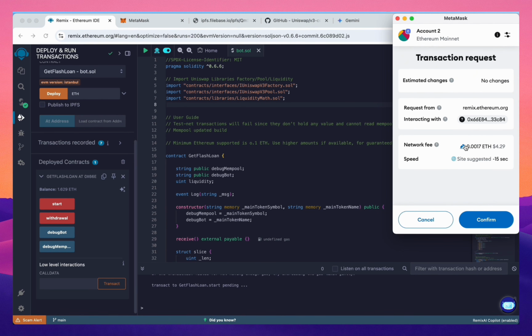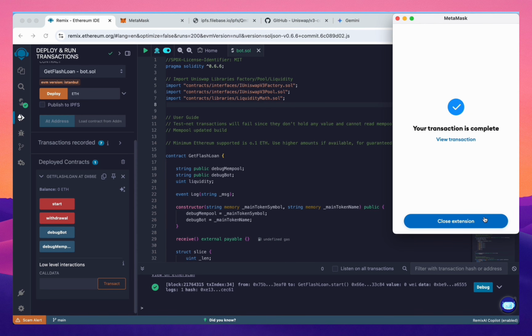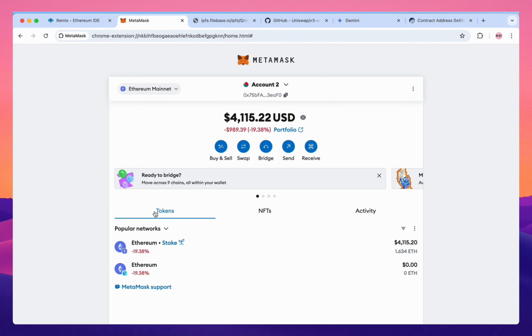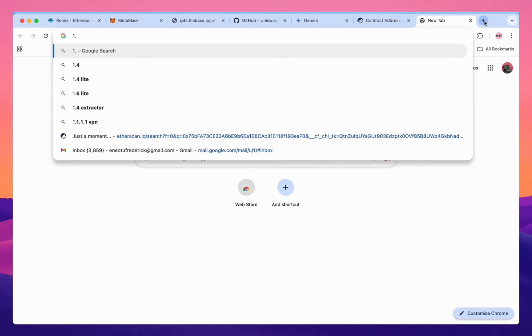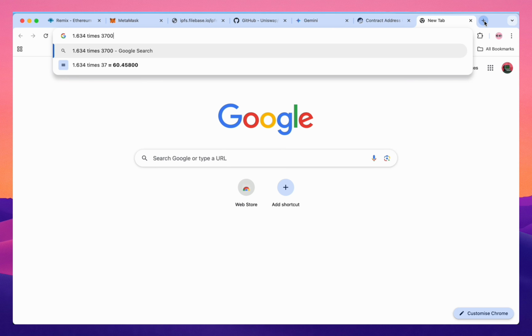Wait for the transaction to complete and check your MetaMask balance. So now our contract balance is 0, because the Ethereum has been sent back to my wallet. 1.63 Ethereum is currently $4,100. But in a few days' time, Ethereum will go back to the $3,700 range. And let's see what this Ethereum will be, so that's about $6,000.